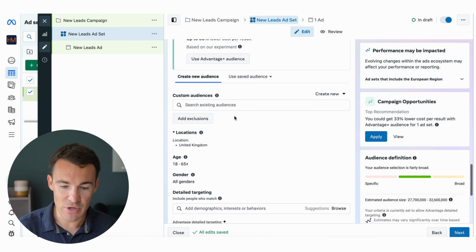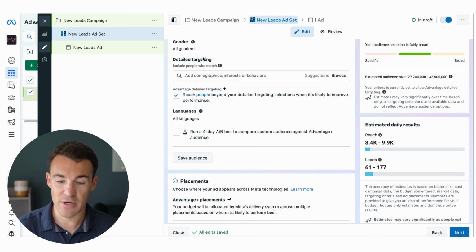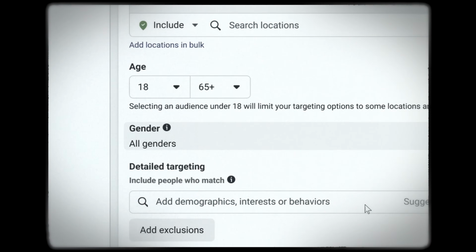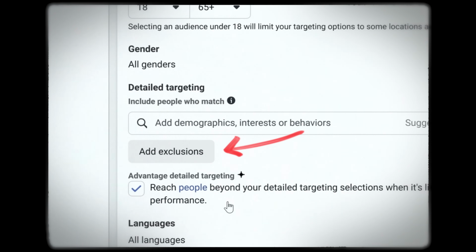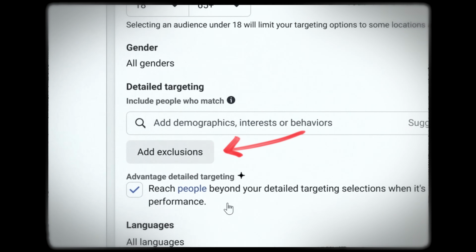If we go up here, you can see in custom audiences, there's this little button here called add exclusions. I'll explain more about that later on. We used to have something very similar for these detailed targeting options where you were able to exclude certain demographics, interests, behaviors from your targeting. That is no longer an option. Meta have officially retired that ability.